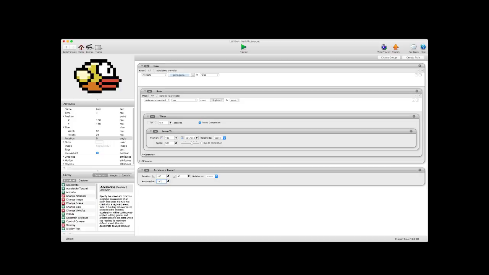So the position, our X position, our X is going to be 100, and the up and down, we want it to go to 40 and an acceleration of 150. So what that means is, when all this is not happening, the Flappy Bird is going to start falling towards the ground.